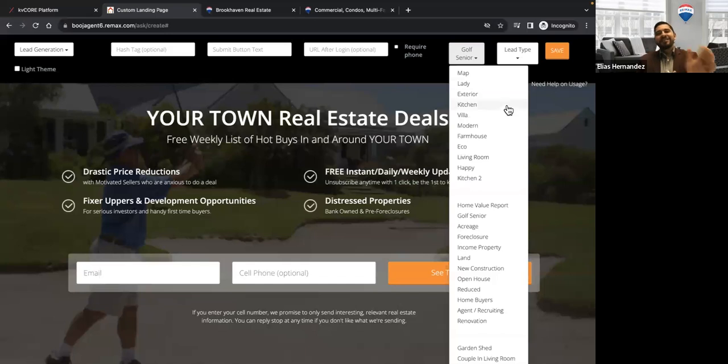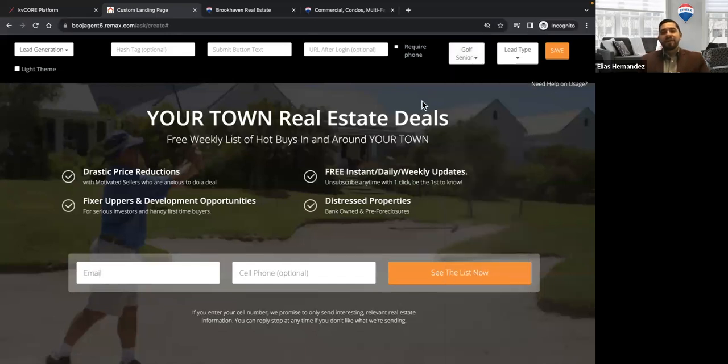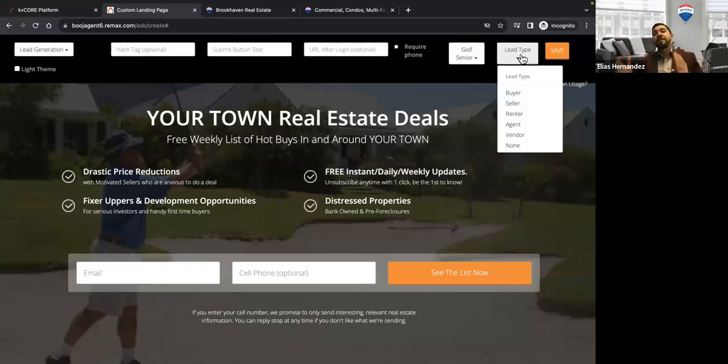We've got all those different drop downs, so feel free to click around to a couple of those if you want to try them out. But otherwise, the last thing up here is lead type. So this would be if I know specifically what I'm building this page for. If I'm building this around a buyer's guide, then at that point, I would know that that's probably a buyer lead. If I'm building this around a seller's guide, I would know that that's a seller.